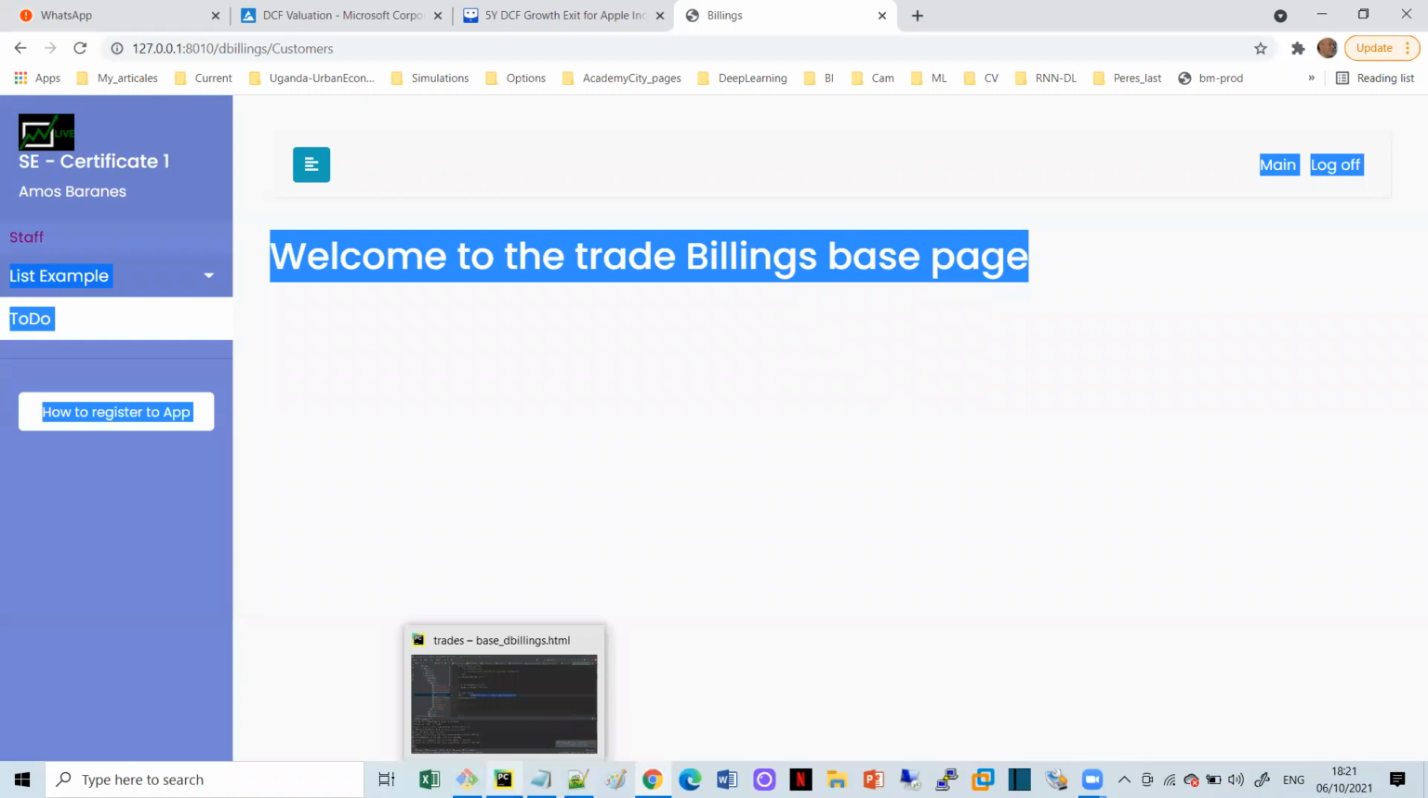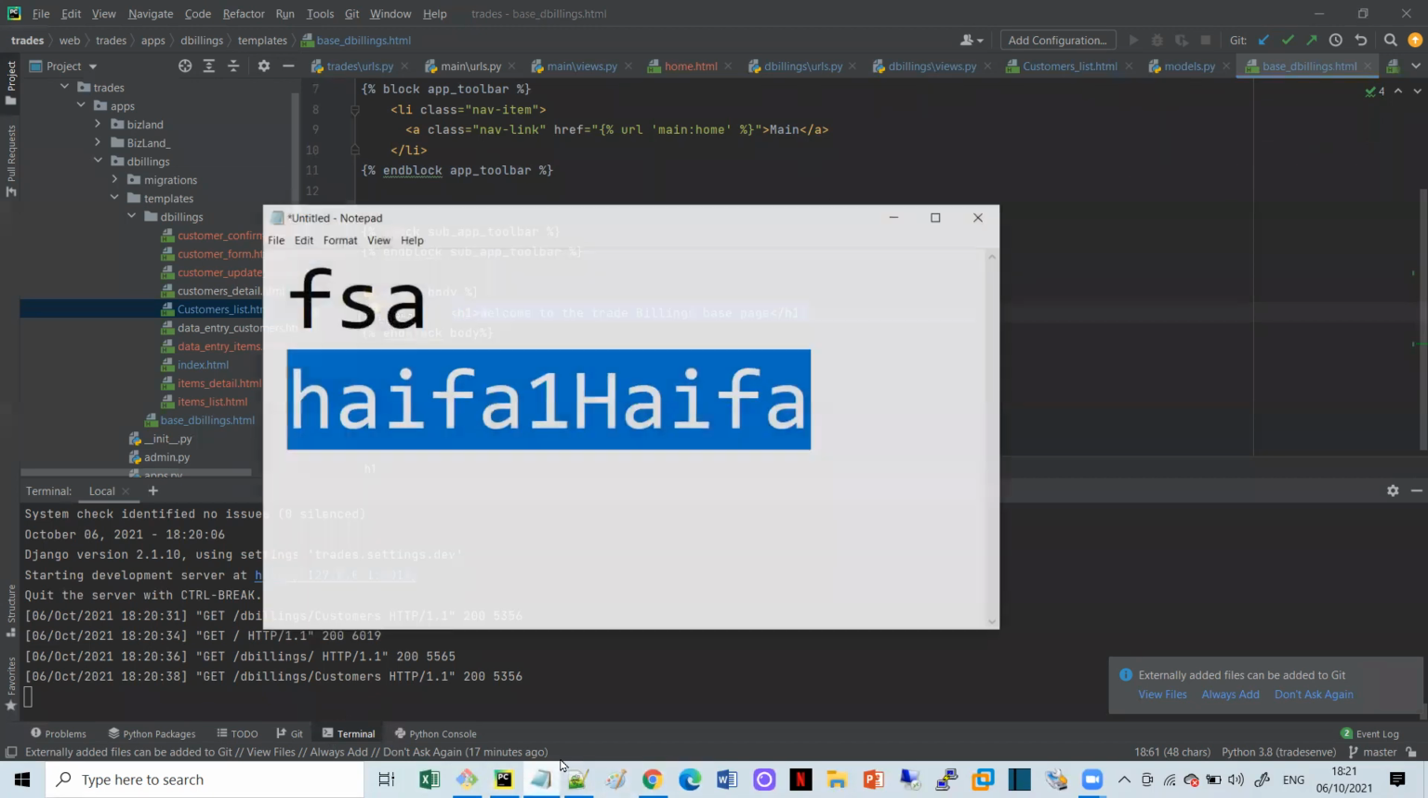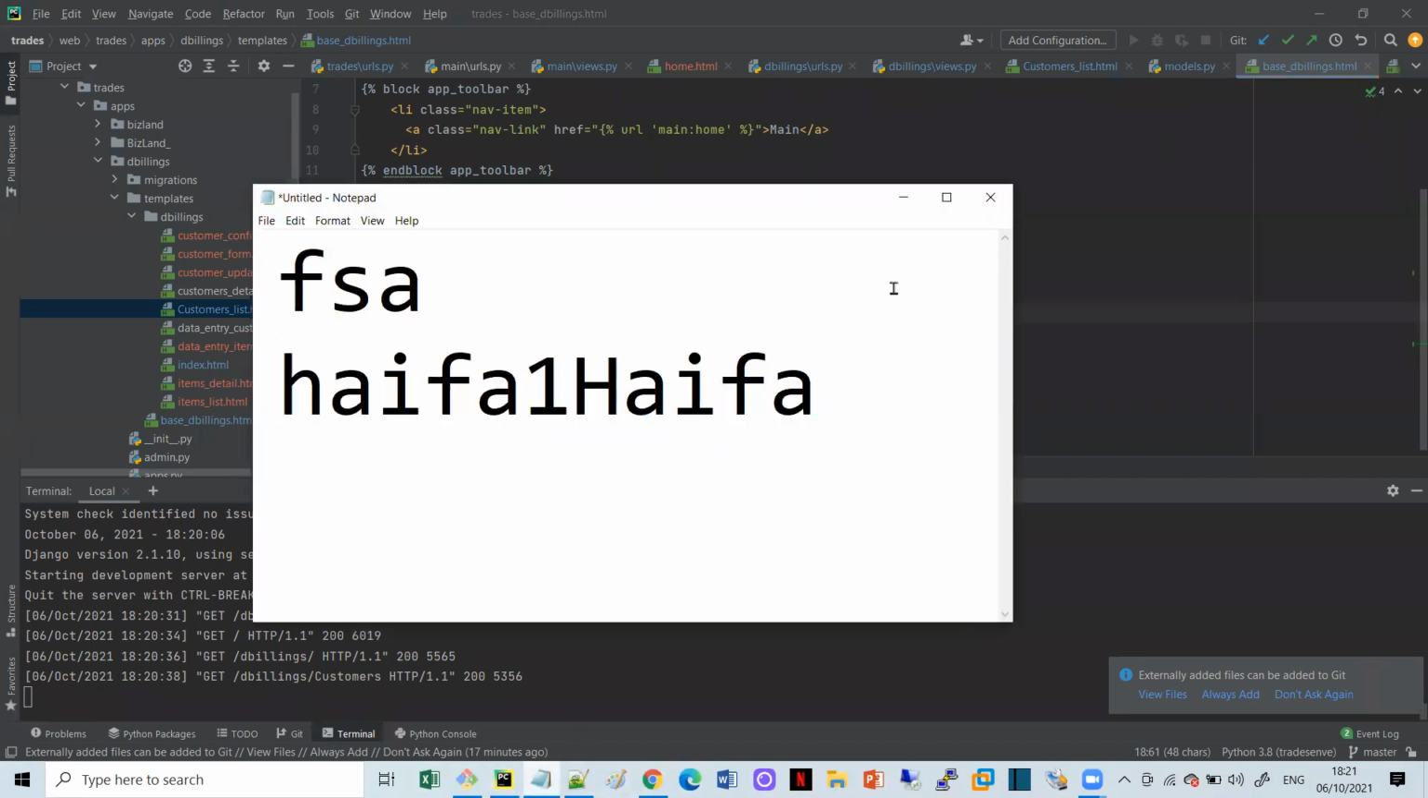So let's go step by step, okay? Let me, by the way, put it in a text file so I don't lose the code. Many times I do that too.